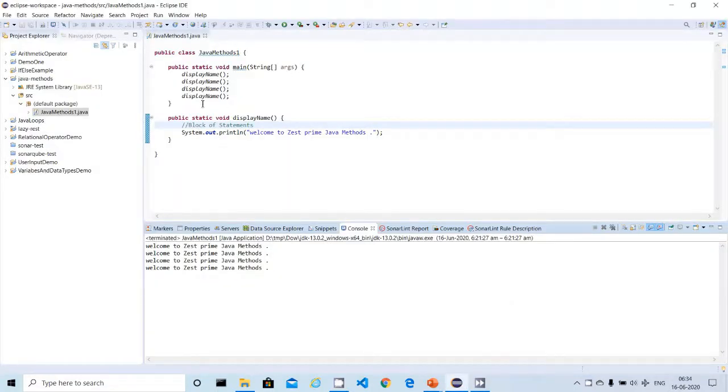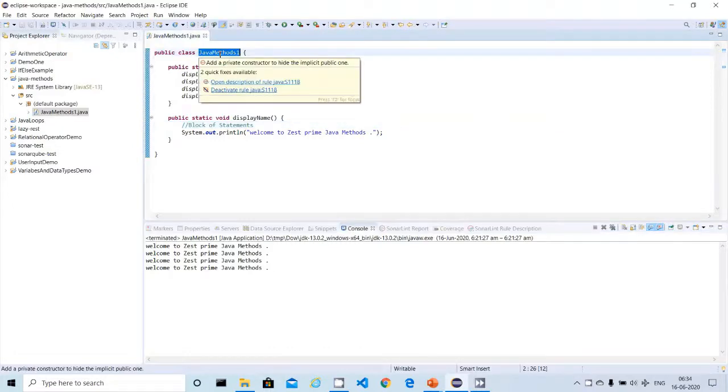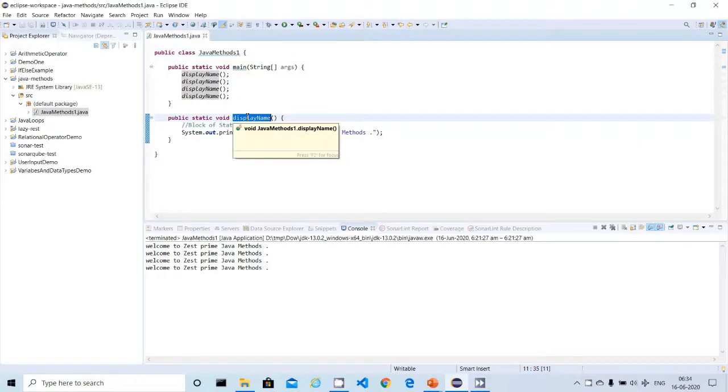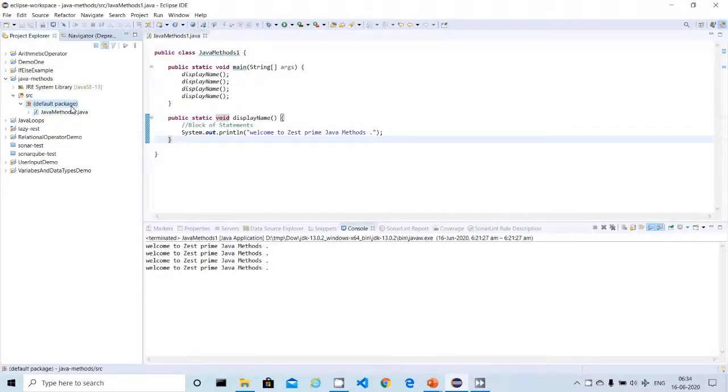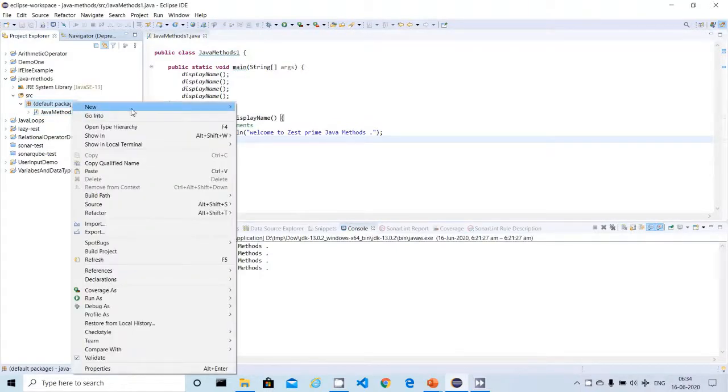So this is our previous program that we have written, Java methods. This is the class and we have written a simple method called display name. To keep the previous example simple, we don't have any arguments here, and we have not returned anything from the method. Now let me write another class so that we can see the different arguments and return type.